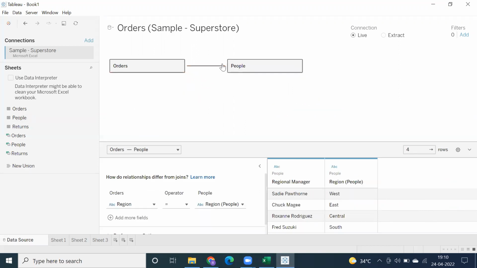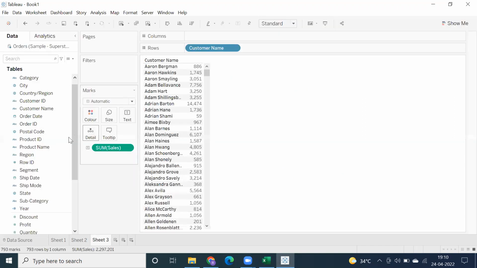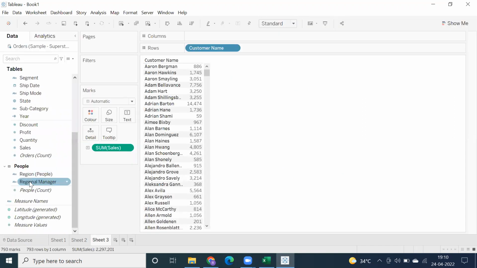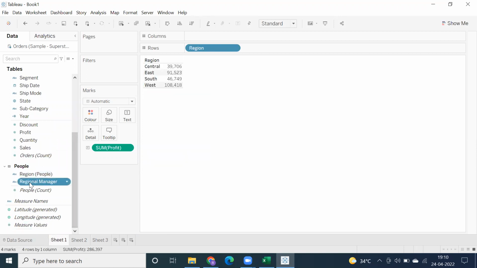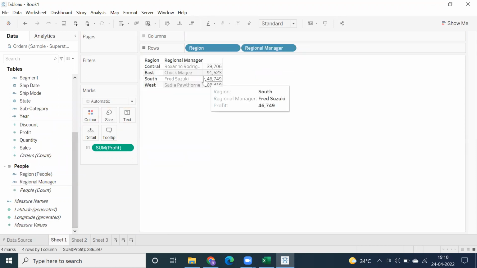We are going to discuss this in the next class, because whenever I drop these two tables, what is the common column you get between them? The common column is region, the join. Between these two tables I'm able to join using region, and I have a regional manager. When you drop regional manager, you get proper data. For central, he's the manager. For east, he's the manager. For south and west.